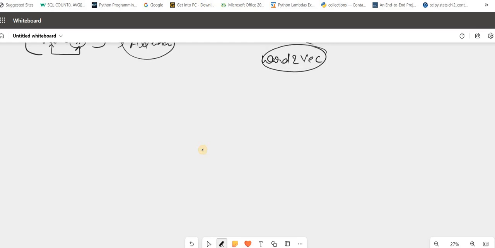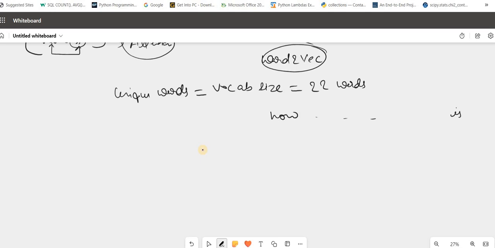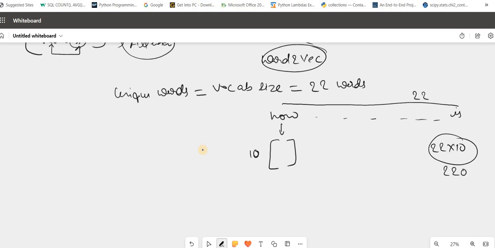I am saying that the total unique words, or vocab size, is 22. So total 22 unique words. Now let's suppose the words start with "how" and end with something like "is", just in case. Each word is represented as a vector of size 10, and there are 22 words in total. For one word there are 10 trainable parameters, so for 22 words it will be 22 into 10, 220. That's what I said.